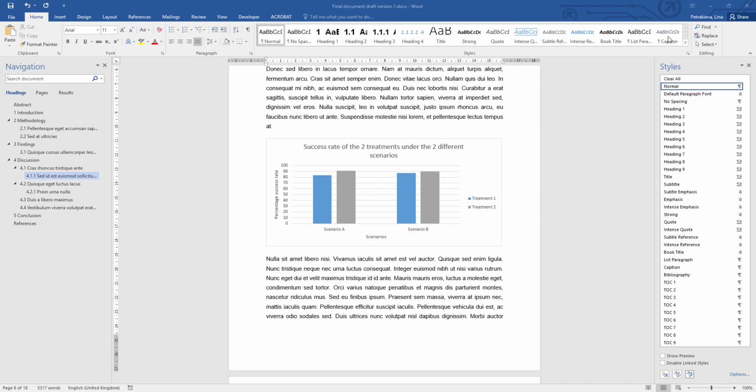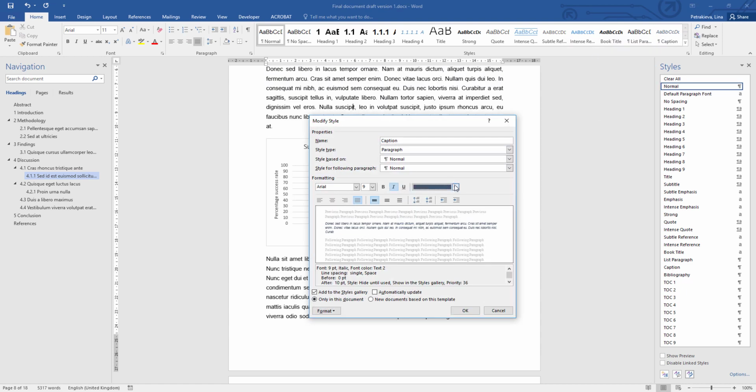You can find the caption style either in the styles gallery, or if you can't find it there, have a look in the styles pane. Simply right click on it and choose to modify. You will need to change the font color to black. Remove the italics. The font must be the same as the rest of the document, so in my case that is Arial. Font size could be the same as your text or a little bit smaller.